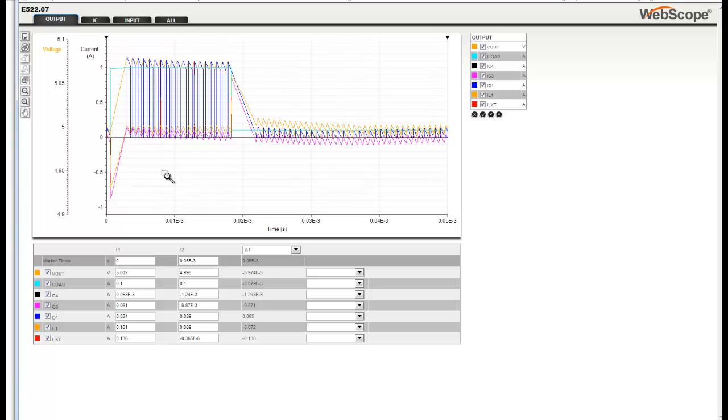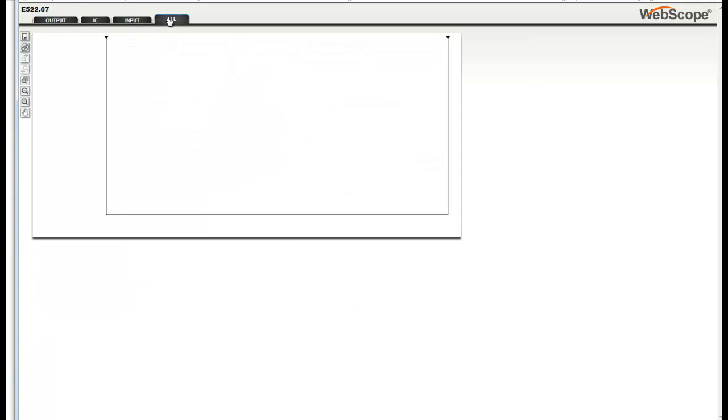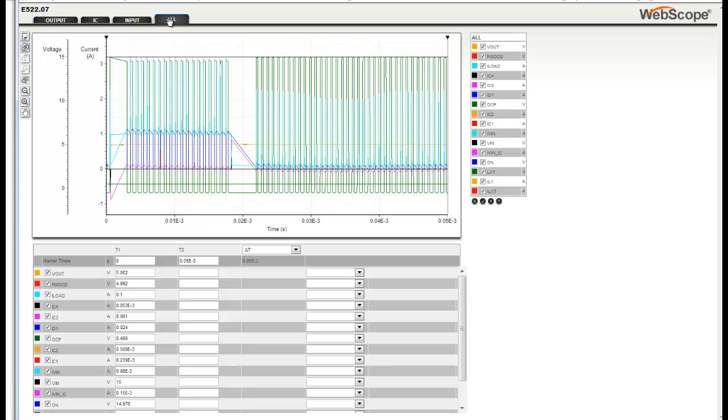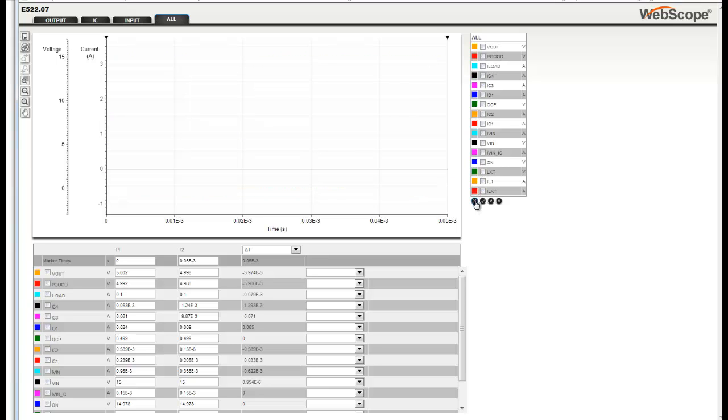And here's the simulation. You've got output simulation, IC, input simulation, or here's all of the simulations. I like to put all of them in, and then I X them all out and show what I want to see. So I want to look at the output voltage and the load current.